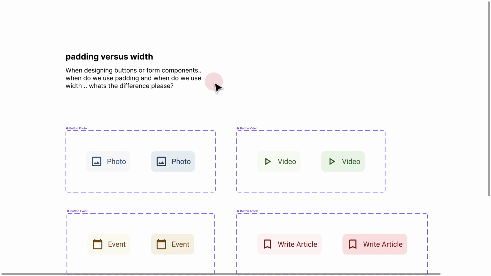So one of the questions on our Udemy course by one of the students is padding versus width. And the student asked, when designing buttons or form components, when do we use padding and when do we use width, and what's the difference? So the question is about the space between the inner elements and the outer elements when it comes to Figma. This is also when it comes to web development, but this question was related to design purely. It has nothing to do with HTML, CSS.